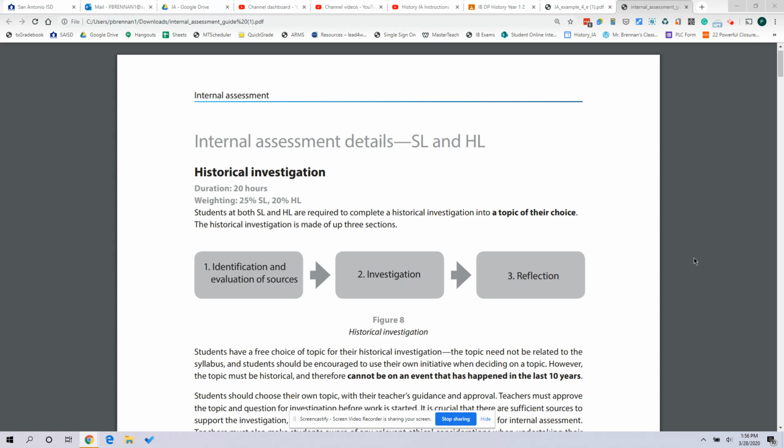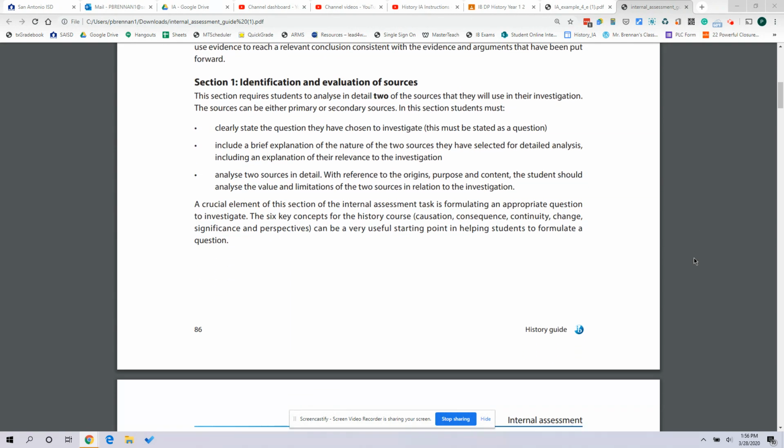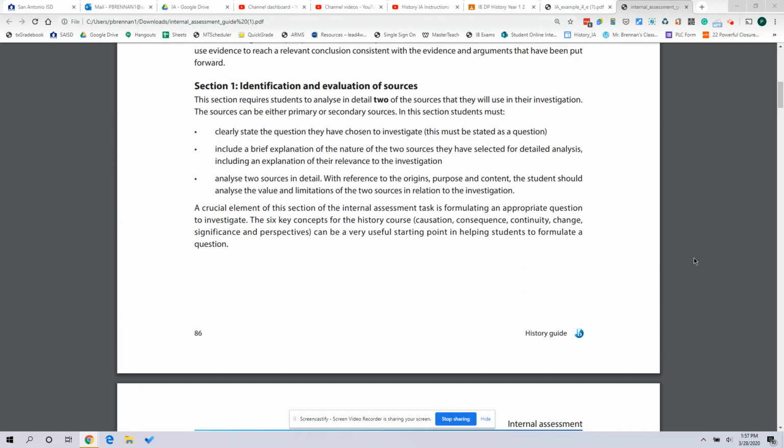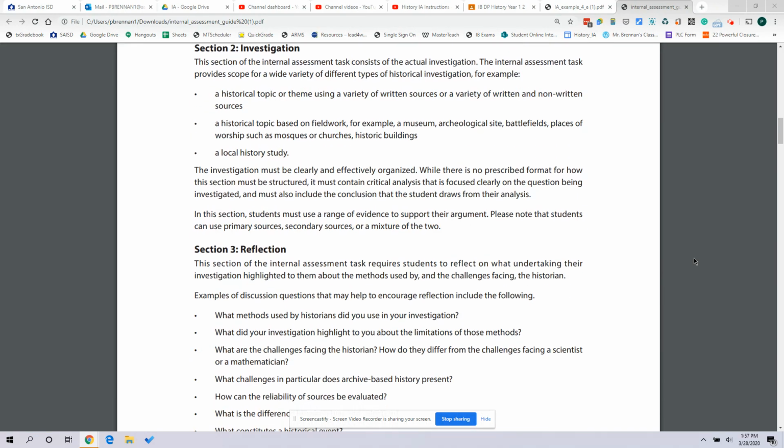So what you guys have already completed is a draft of Section 2, the investigation. This is the hardest part of the internal assessment and worth the most points. What we're moving on to right now is Section 1, which is your identification and evaluation of your sources. So what do you need to do for Section 1 in order to score a good amount of points?